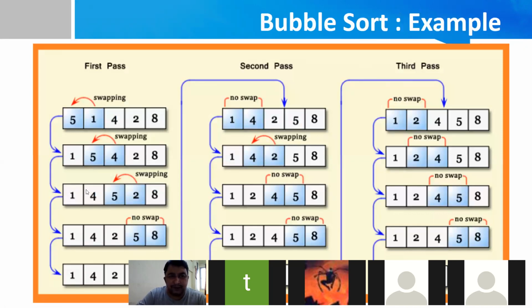Let's see with an example. When we execute this algorithm for the first time, we'll compare the zeroth element with the first element. Yes, the zeroth index, actually the zeroth index was the first index, correct?